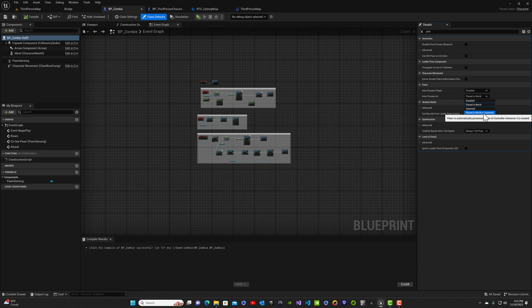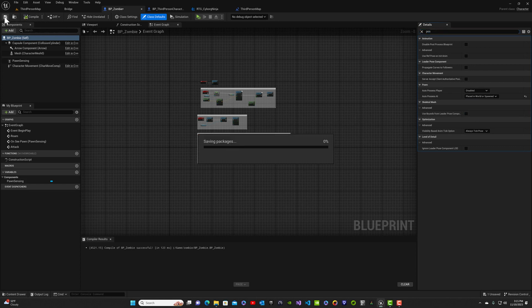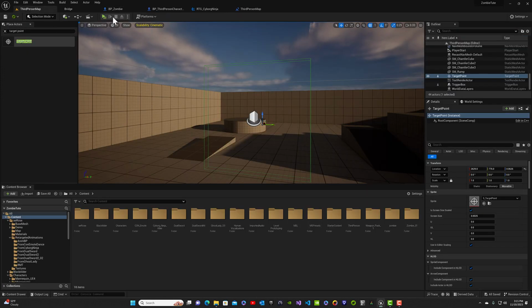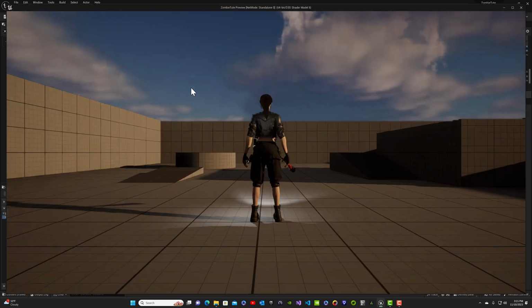And since we're spawning it, it has to be set to spawned or placed in world or spawned. But it defaulted to either placed in world or disabled. We don't want either one of those if we're spawning it. So I like this option. That gives us the most flexibility. And we're going to compile and save that. Okay, so now the AI controller will possess that zombie, and it's going to do its thing.